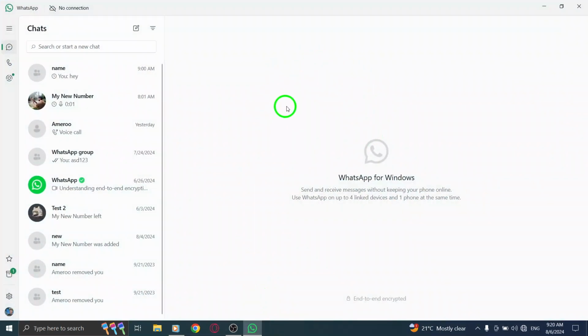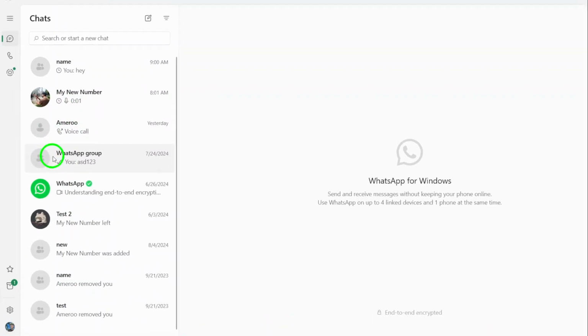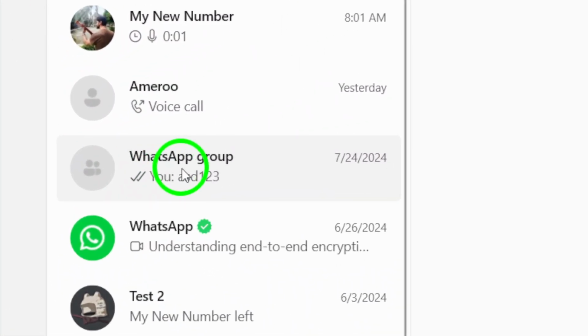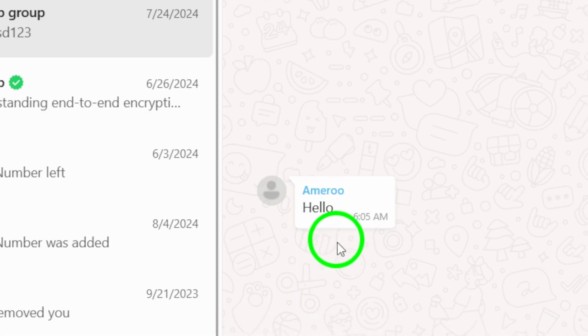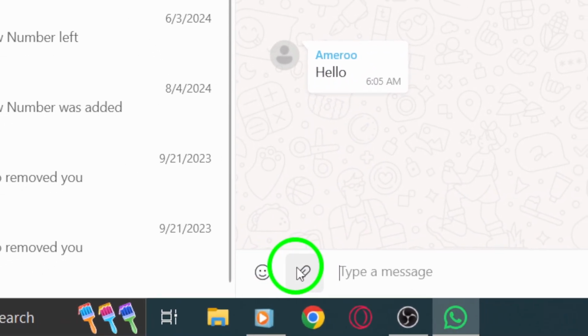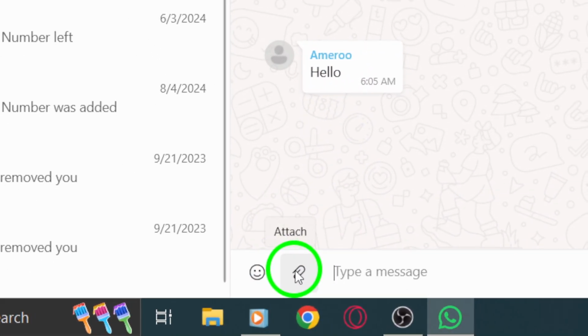You should see your chats listed on the left side of your screen. We're looking for the group you want to send the photo to. Next, locate and click on the group chat. Once it's open, you'll notice a few icons at the bottom of the chat window. This is where the magic happens.